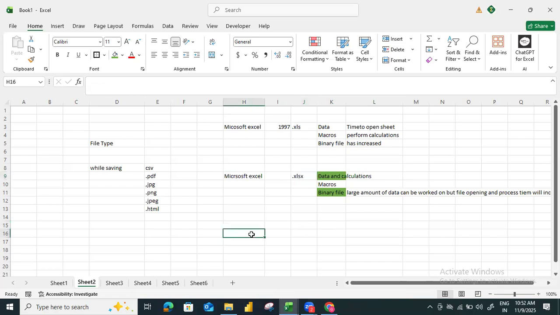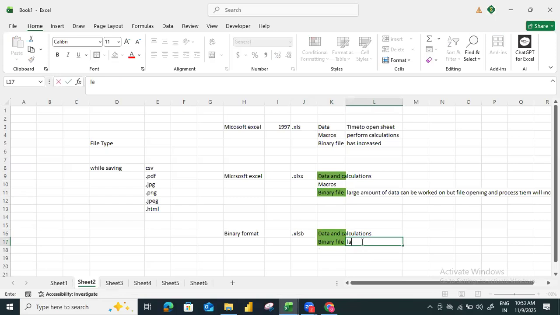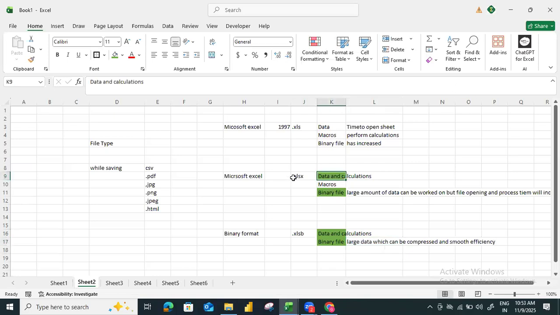Now comes the binary format. The binary format extension is .xlsb. It does data and calculations, and it is a binary file. Binary file means it will have large data which can be compressed, with smooth efficiency. Same as .xlsx, but it helps with large amounts of data.